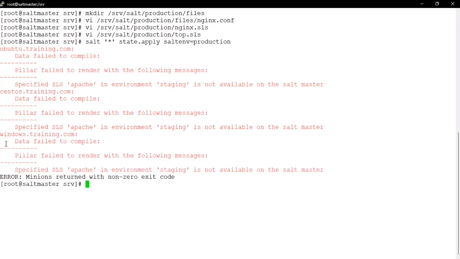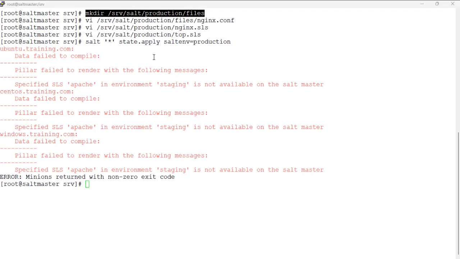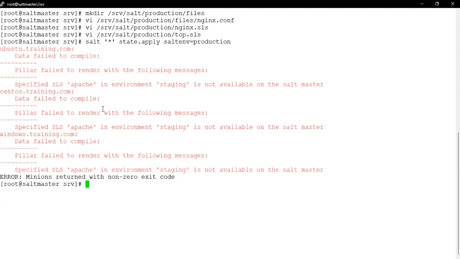Something is wrong in my environment, so it is totally screwed up. Okay, I'll just walk you through, because I don't want to set up the master once again and do all these things. I'll just create the files and walk you through what it actually does. Let me just give you these commands.